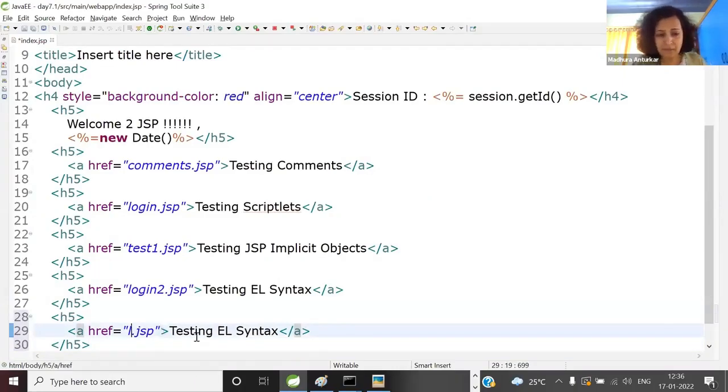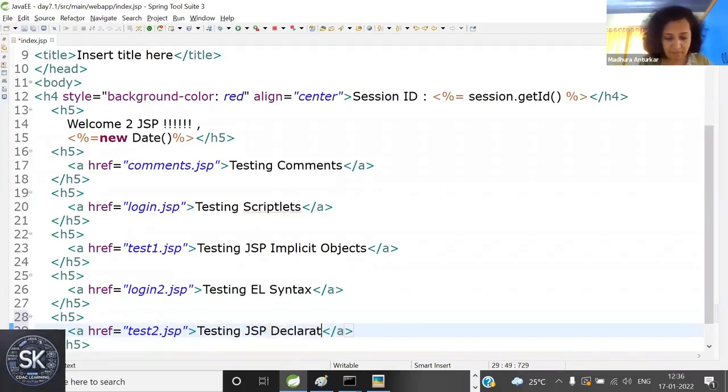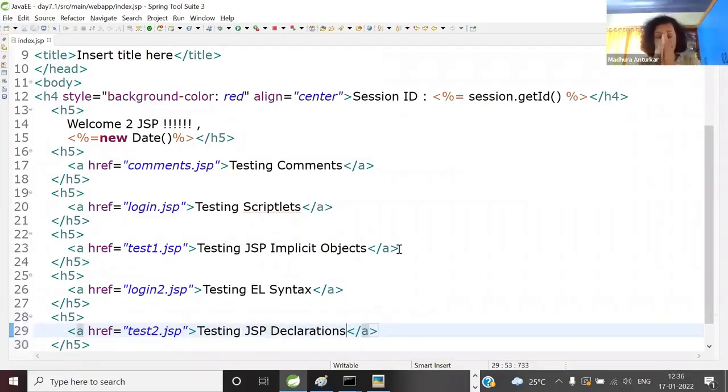S2 something. Testing JSP declarations. I've done nothing. I've just added a link. Once again, I'm saying treat the whole of today as purely exam objective. Not even a single letter will you use in your projects, provided you decide to take a full stack project.